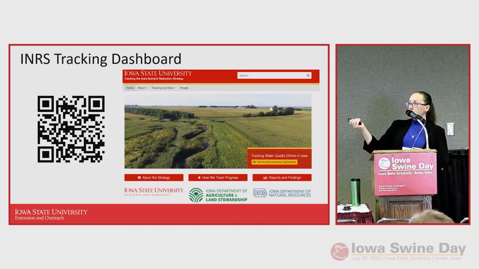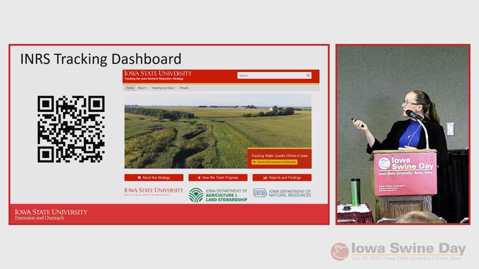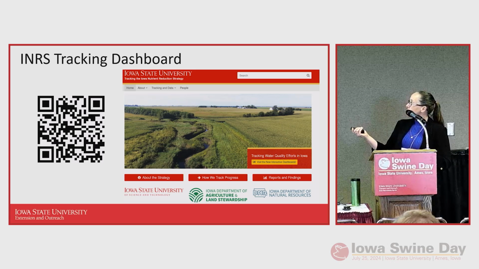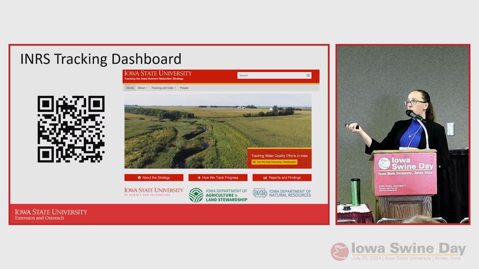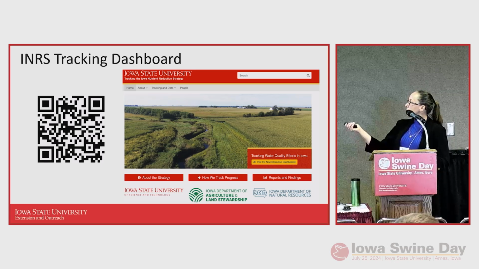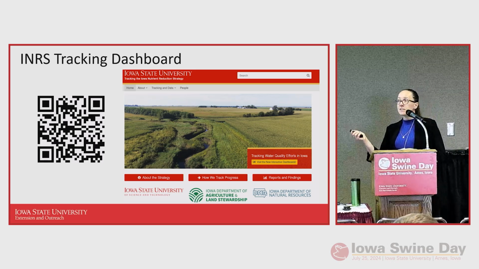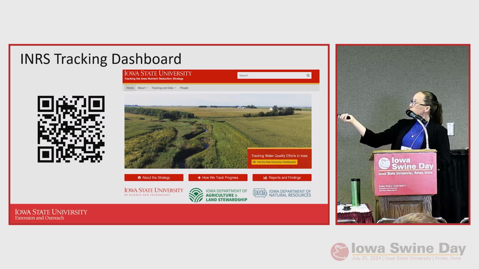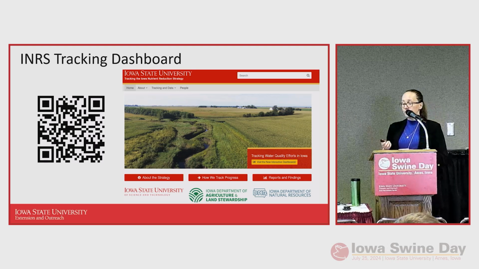This QR code goes to that same dashboard address. It has information about the strategy as well as documentation on updates that have been made to the strategy over 10 years. It goes through how we track progress. These are the reports and findings, and these include some of the previous PDF reports. And then if you were to click on this yellow button here, this takes you to the interactive dashboard.